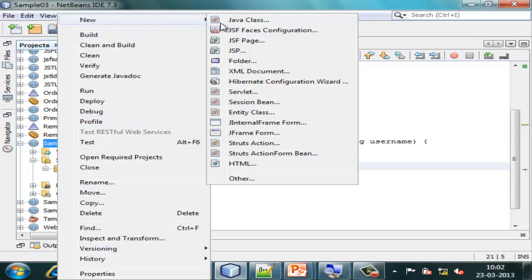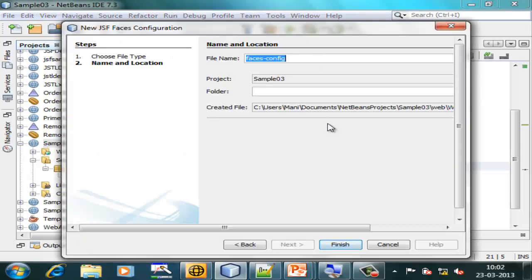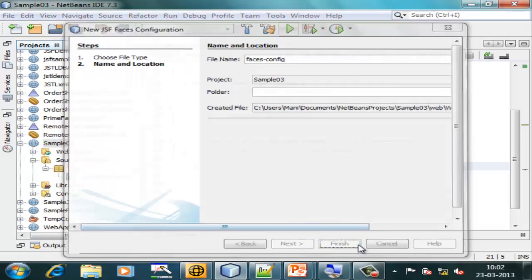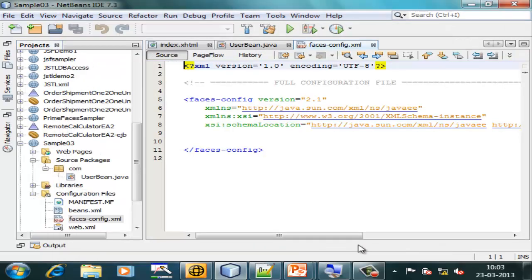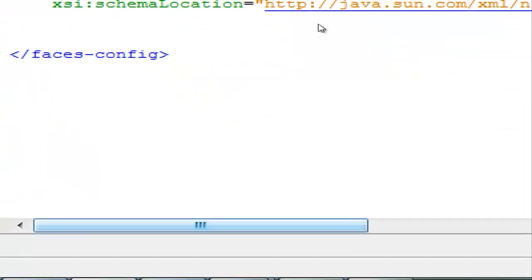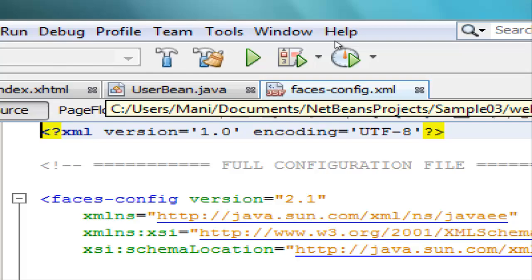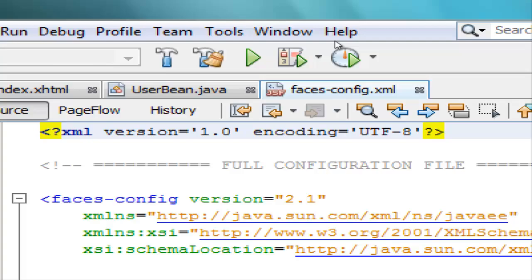I'm going to add a configuration file. Don't worry about it, I'll talk about that in the practical class. At least you're familiar with Struts. There will be one configuration file. Just as you have struts-config, there is a faces-config that has the configuration information.